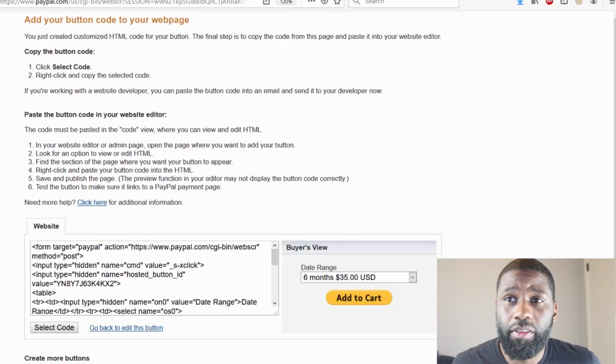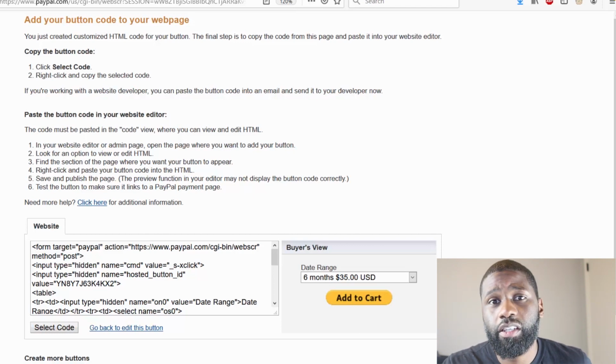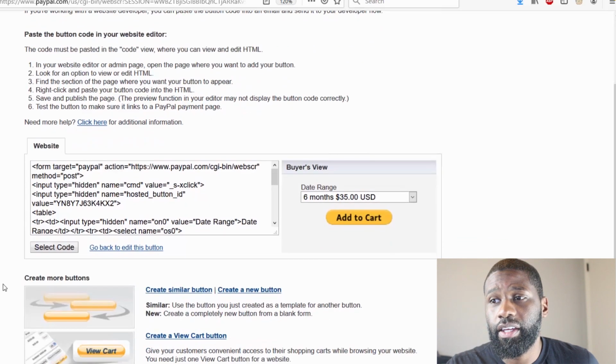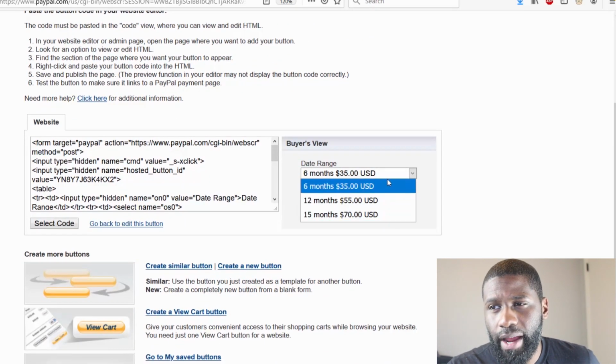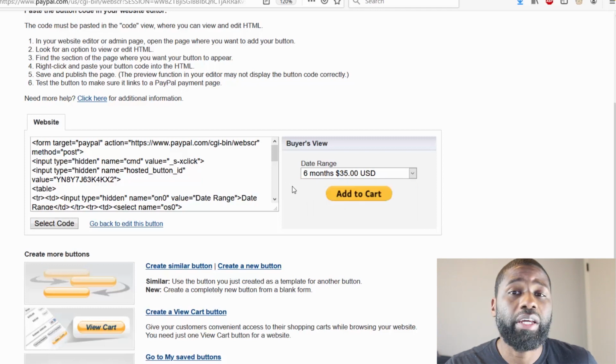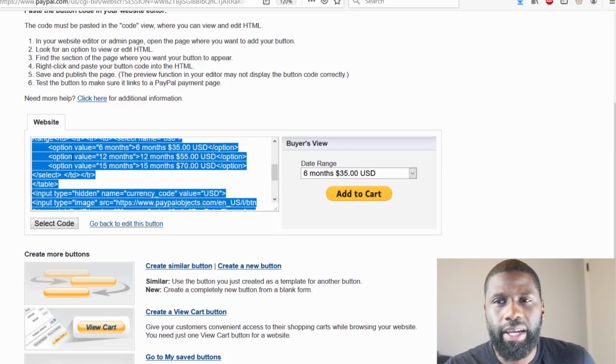Now we are at the button code for the web page. So we are done with making the button. We can see how the button is going to look over here on the right. This is how we want the button to look. It might look a little different on your actual web page, but for the most part, that's how it's gonna look. Anyway, you have the code, you want to select the code, and then copy the code.